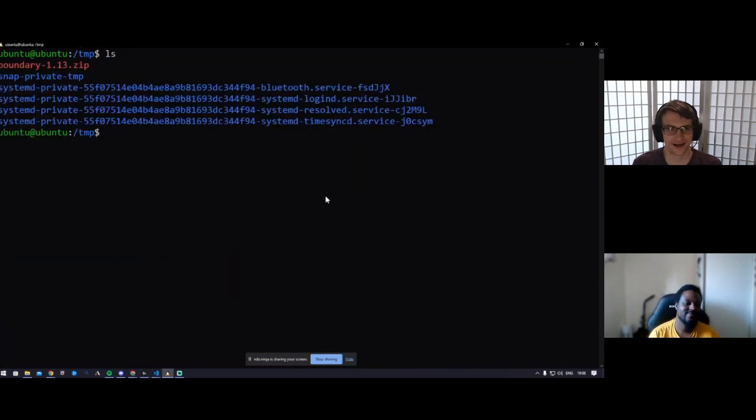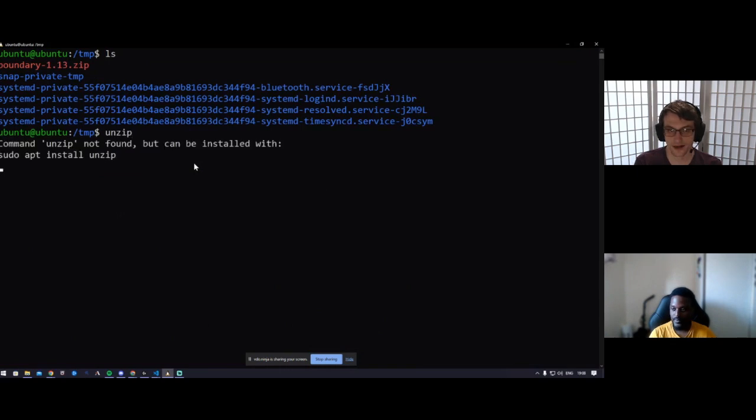So now we have the Boundary zip file downloaded. Now we need to... Do I have unzip installed? Oh, whatever. This stand is not a good idea.